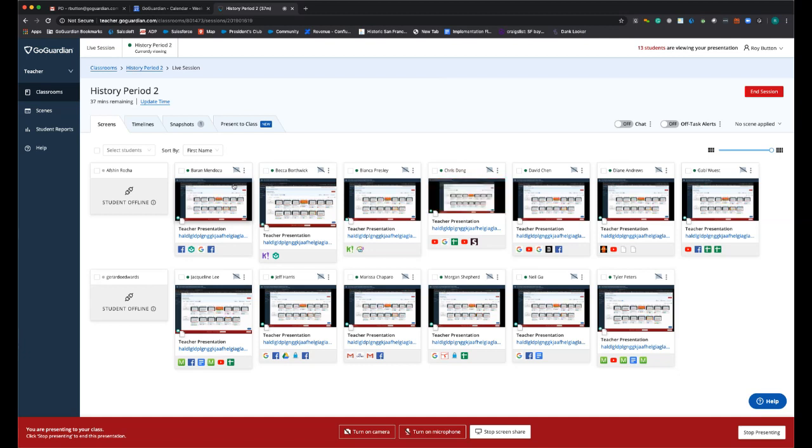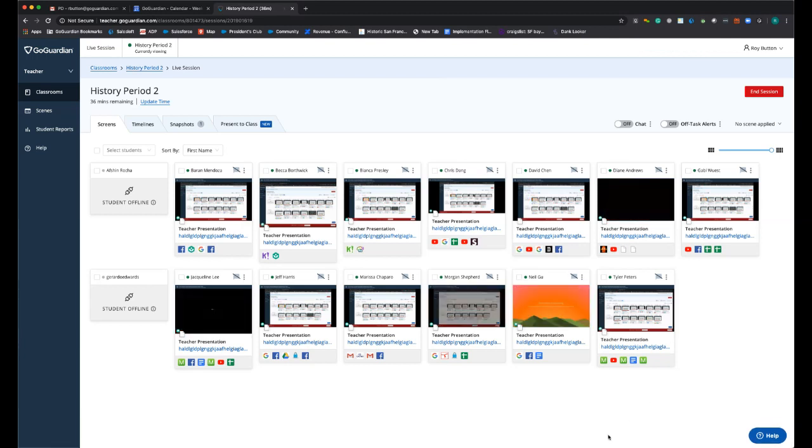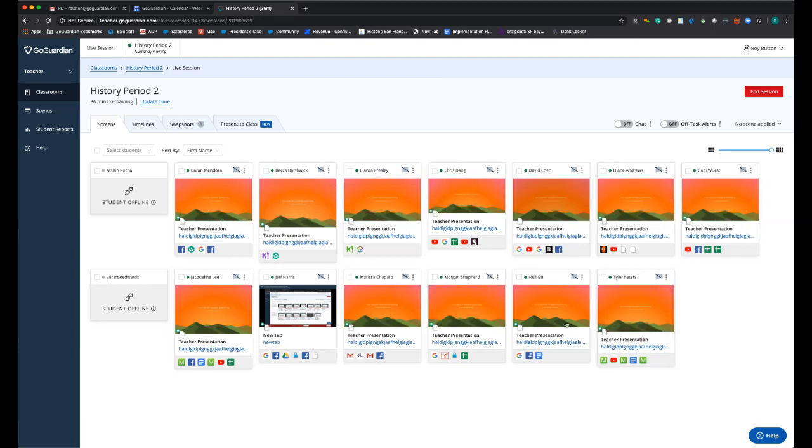You have the ability to do both, and it's a great way to share things that other students are working on with the entire class, or share an assignment that might be going over with the students on the devices as well.